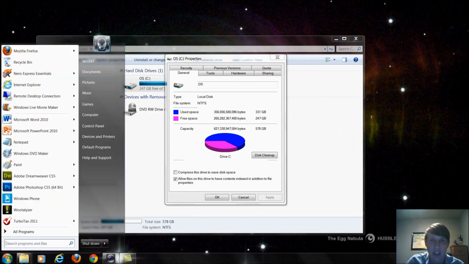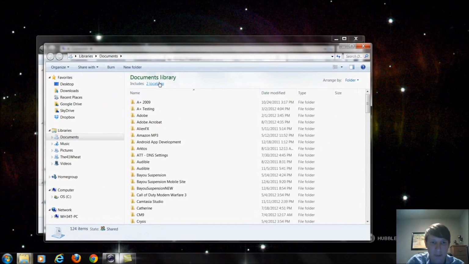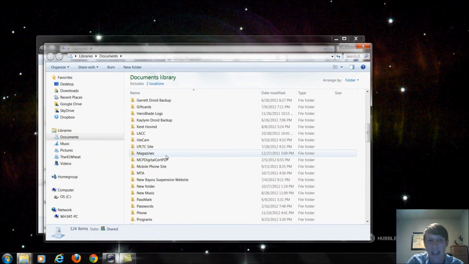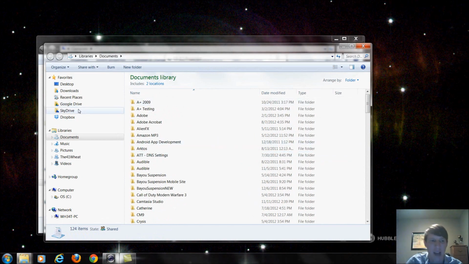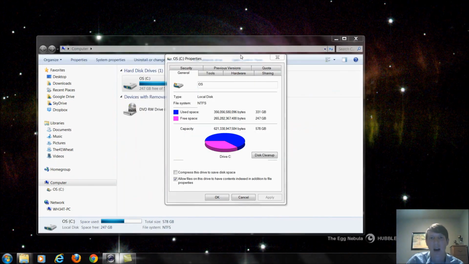My next suggestion would be to go into Documents and delete anything in here that's definitely taking up a lot of space. Pictures, videos, music, especially if you're not using any of that anymore, that can eat up a lot of space. Or get an external hard drive to back it up on. That way you can get it off of your computer.